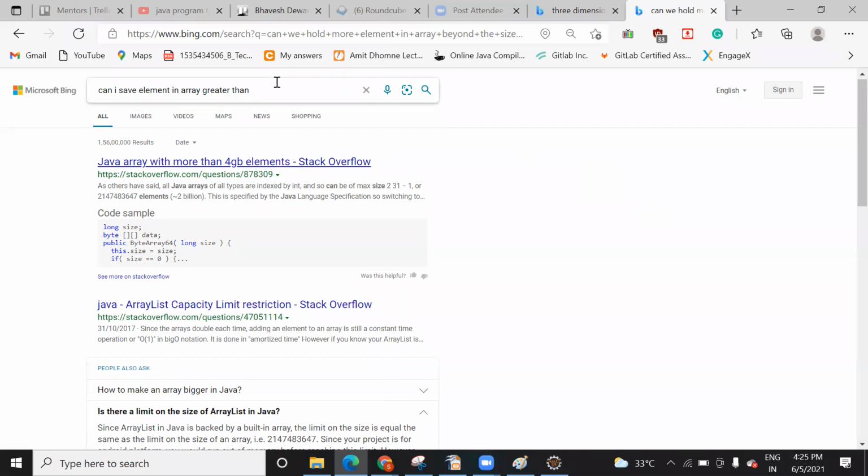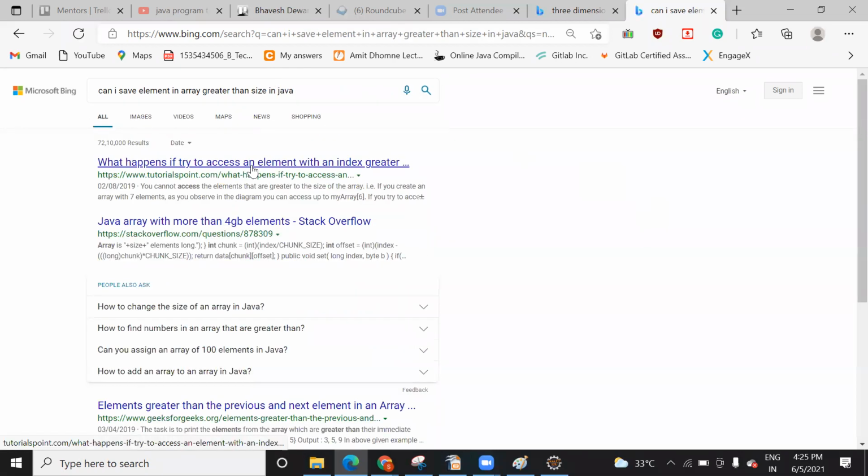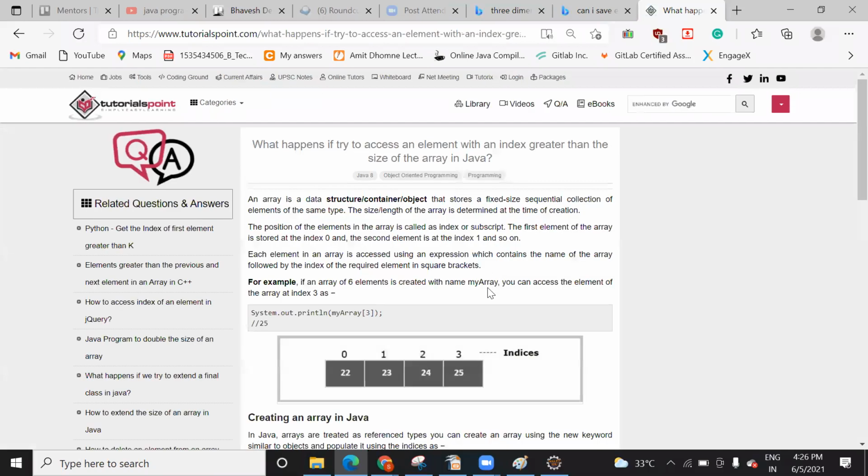Can I save elements in an array greater than its size in Java? So it is accessing the element.